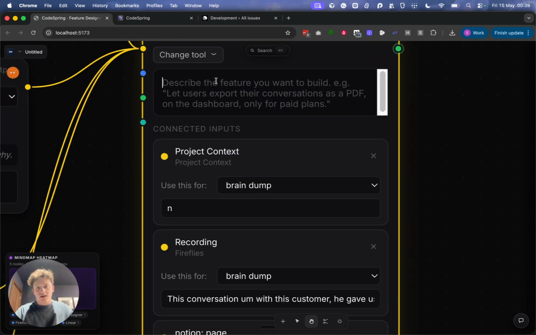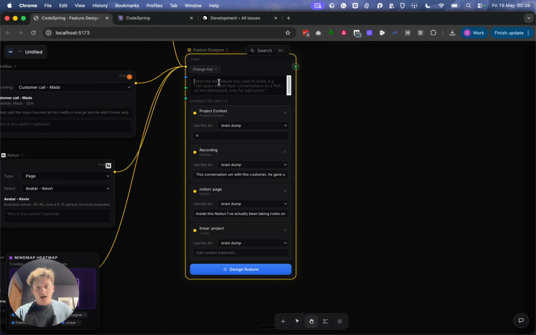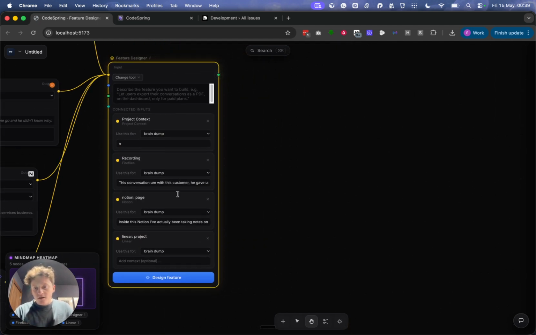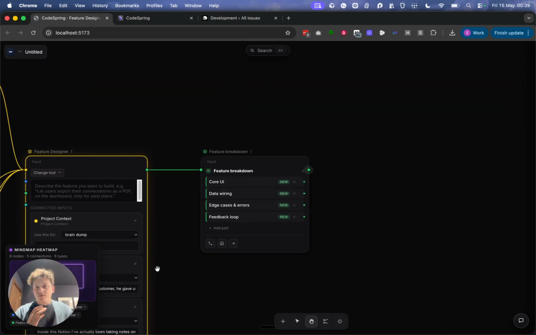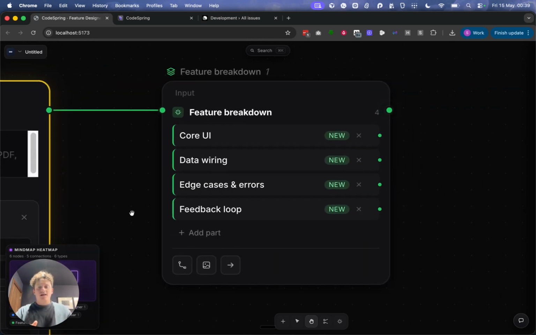And I could put a bit more information in here on what I'm trying to design. And then all I need to do is click on design the features. And what this is going to do is say, okay, based on all the information that we've got, we're going to figure out how to actually build a feature.